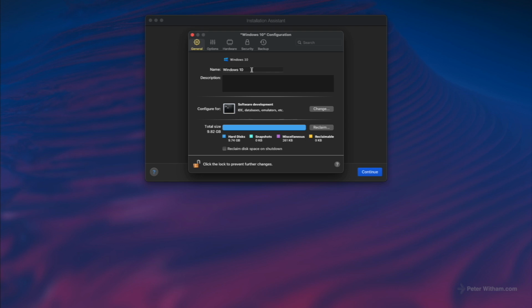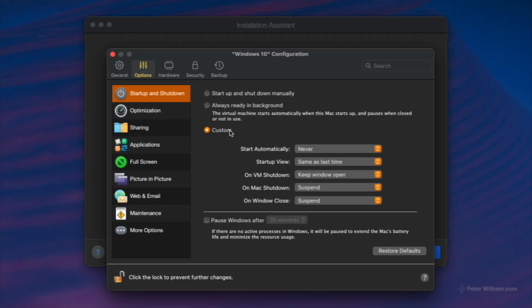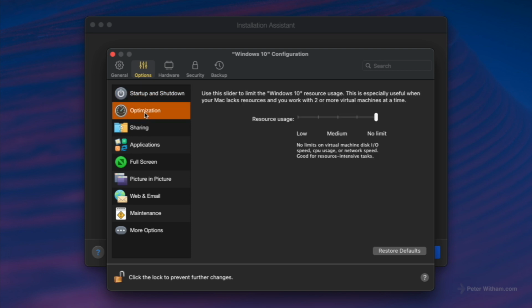It gives me a chance to set the name again and the description and some other options, but I'm going to leave those options as they are. I'm going to go to the options tab. The ones that I like to look for is to just double check some of these settings. These are all going to be fine. Start automatically, I never want that to happen. Startup view is the same as the last one. When I shut down the Mac, I want it to suspend. Same for Windows there. Optimization: you can see that this is an M1 Mac Mini with 16 gig of RAM. I'm going to leave it at no limit.